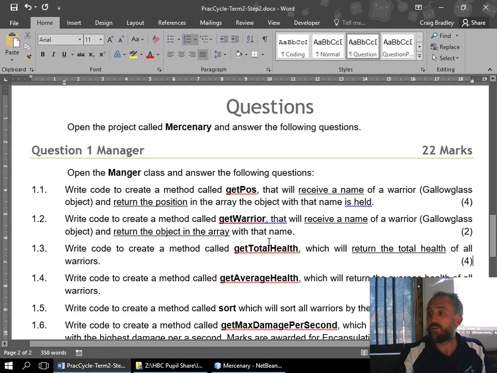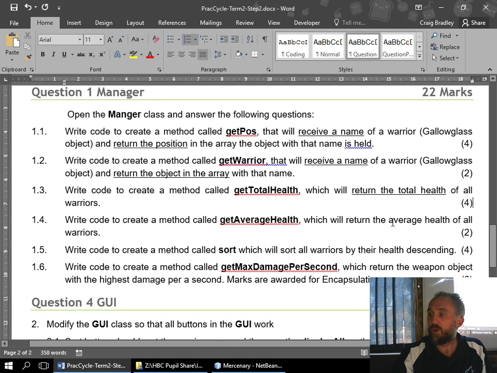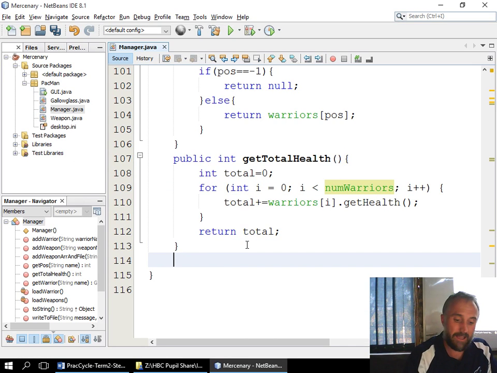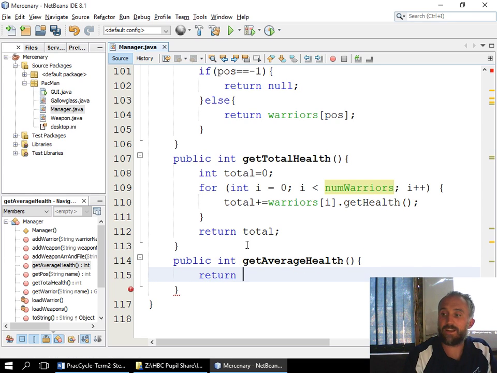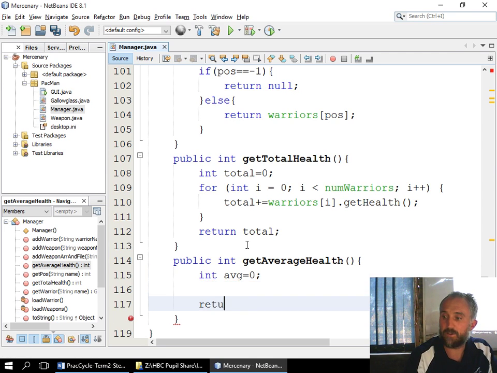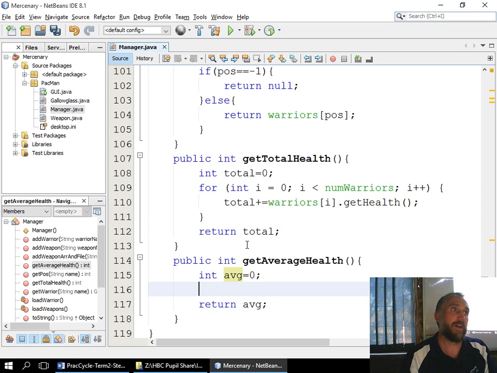Yeah. Now, the next question says get average. It just says which will return the average health. Again, there is nothing there about receiving anything. So my method will look like this. And I will need to return a number. So quite frankly, if you went through the idea of int avg is equal to 0 semicolon and return avg, you've got the mark. You've got one mark out of the two.